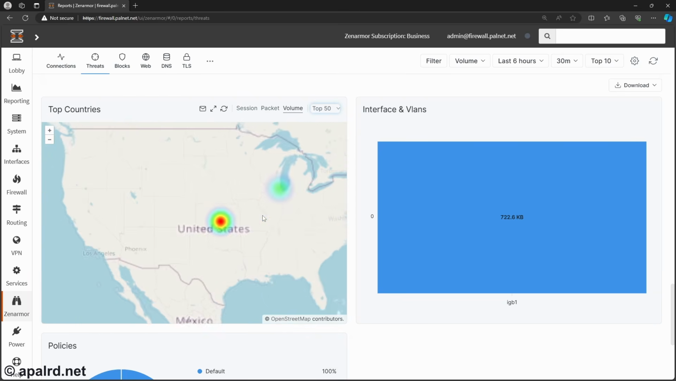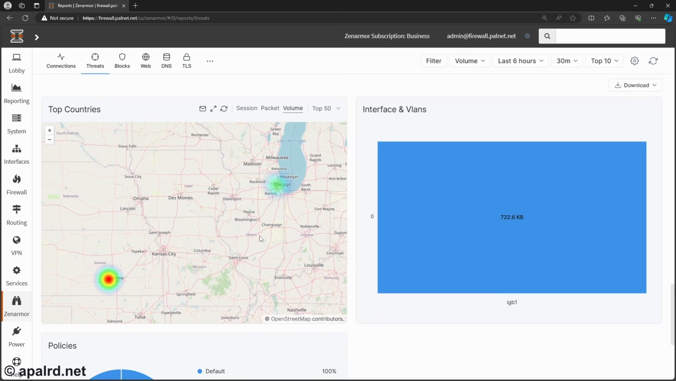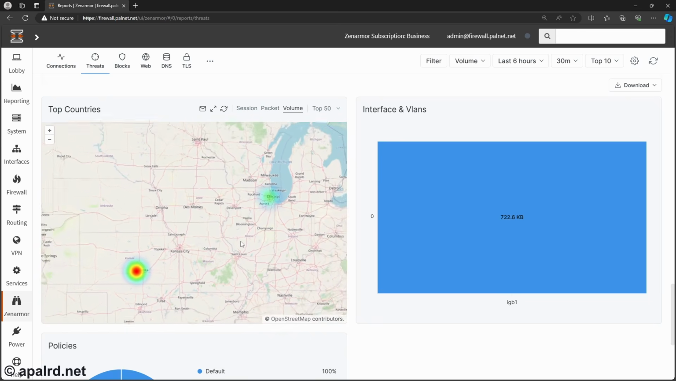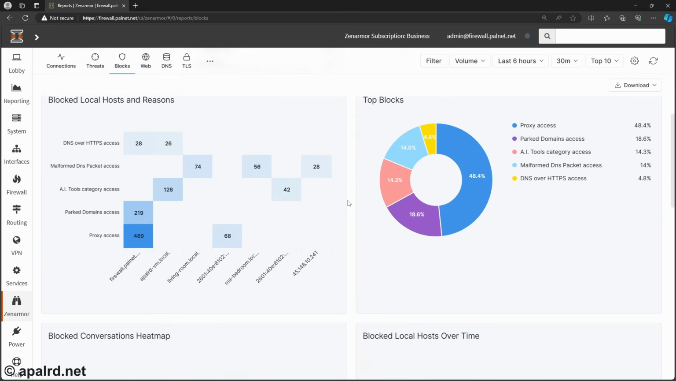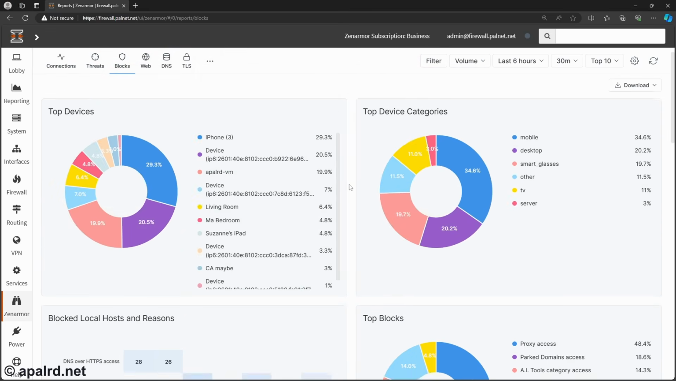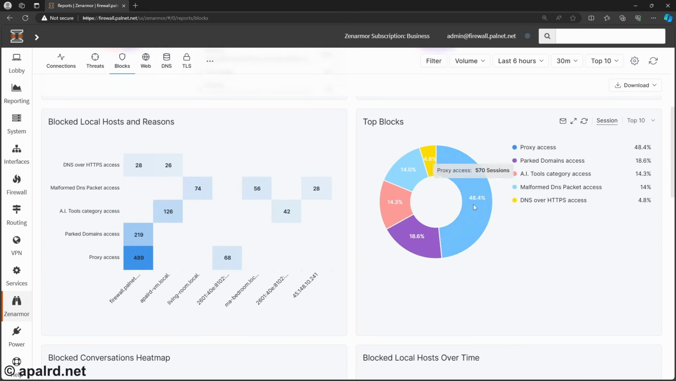That's still the center of, we have the United States and we have the city of Chicago. How beautiful. Not the most useful. So similar to the Threats tab, the Blocks tab has everything that's been blocked. Proxies, parked domains, the usual stuff.